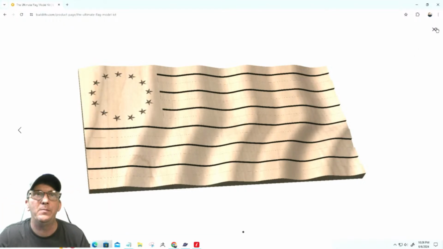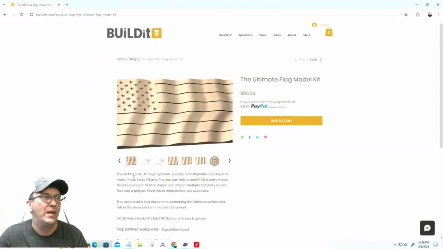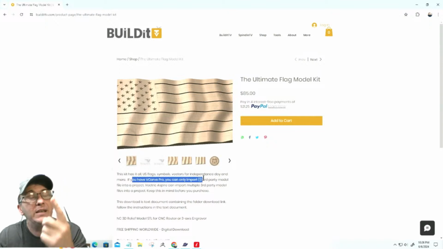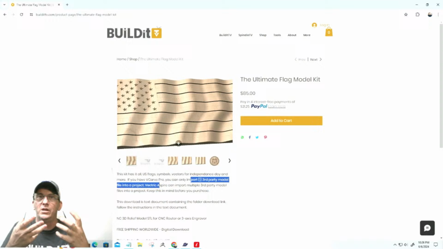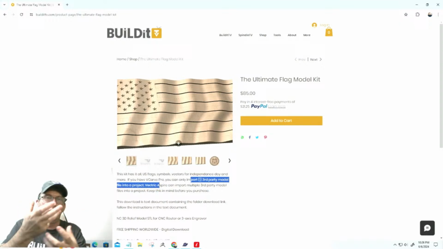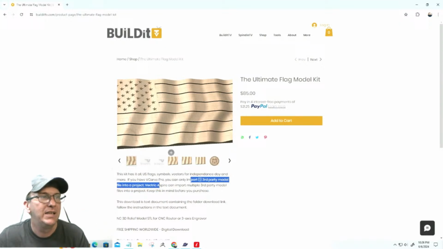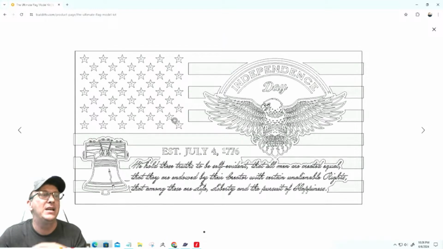You got to keep in mind, just like on the disclosure here, VCarve Pro, you can only import 1 third-party model file per project. Vectric Aspire users, you can import multiple third-party model files. These are STL files. They're third-party models, so you can use one, but not a combination of one and another. But there's also in here a wavy flag that you could use with the vectors to do the Independence Day carving on the wave.